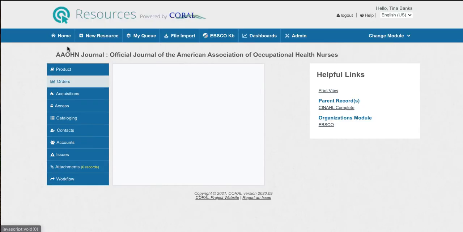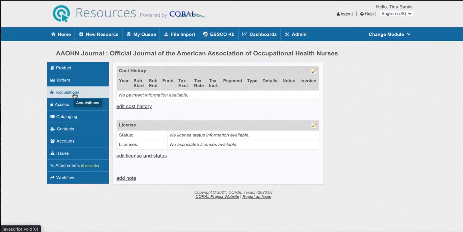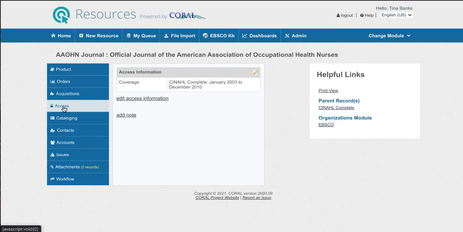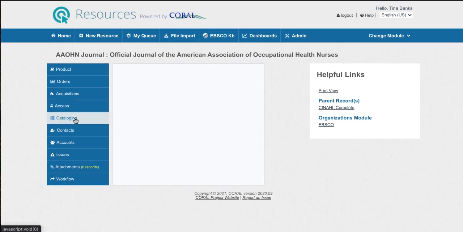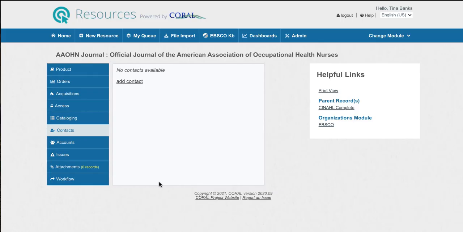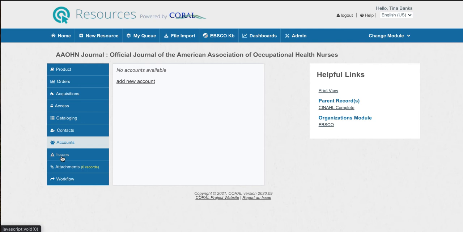Within the resource record, you can also view order information, and that's going to give me my subscription periods. I can view cost history, so everything from the fund that it's attributed to payment and invoice details. My access tab would show me the coverage and any additional information to access this resource. You can keep track of cataloging information. It will inherit any contacts from the organization itself, or you can add direct contact information here for that particular resource. Account information will also be inherited from the organization in the system, or you can update any unique account information for this particular resource.